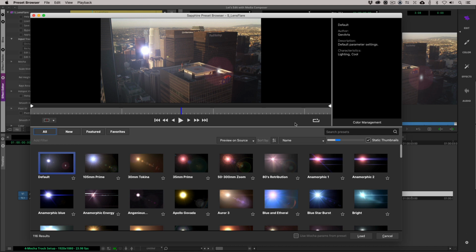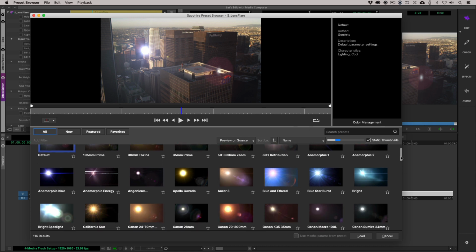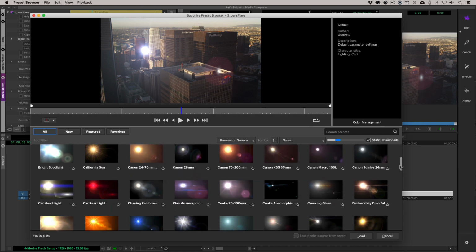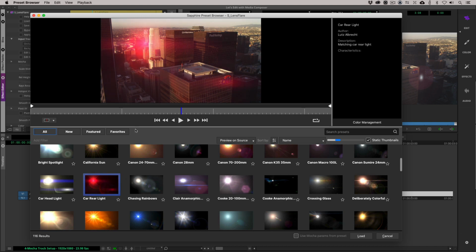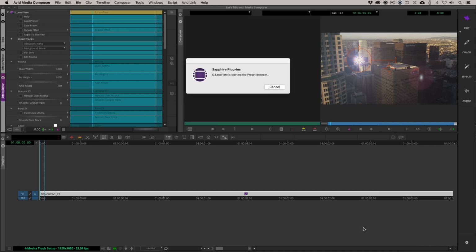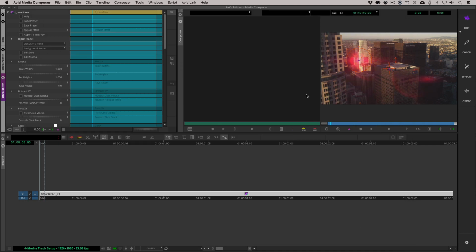Now, what we're going to do here is we're just going to come south a little bit, and I believe the one that I was playing around with for the intro was that red car light. Perfect. Okay, so I'm going to select that. I'm going to say load. Now, of course, it's going to load it exactly where it was before with the default flare. So the question is, how do I attach the hotspot to the Mocha track?